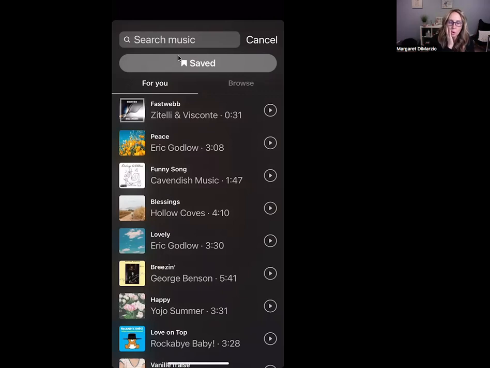So you can do a poll, that's the next one. The sticker is just a sticker, a quiz, a link. That's always a good one because that way you can put in your Color Street URL.